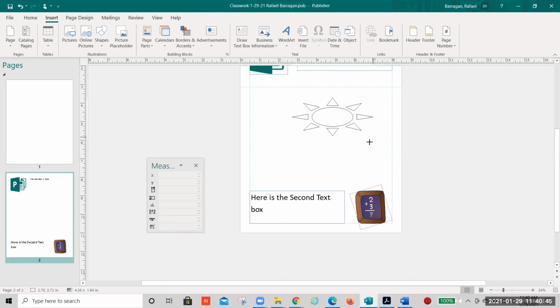I'm sorry, where'd you find the sun? It's in the illustrations group, right? Go to insert and go to shapes. Mine is blue, is that okay? Yours is blue? Yes. It doesn't matter what color it is.